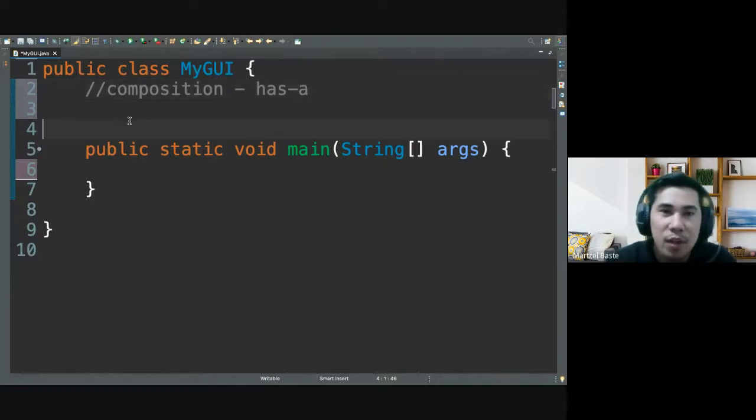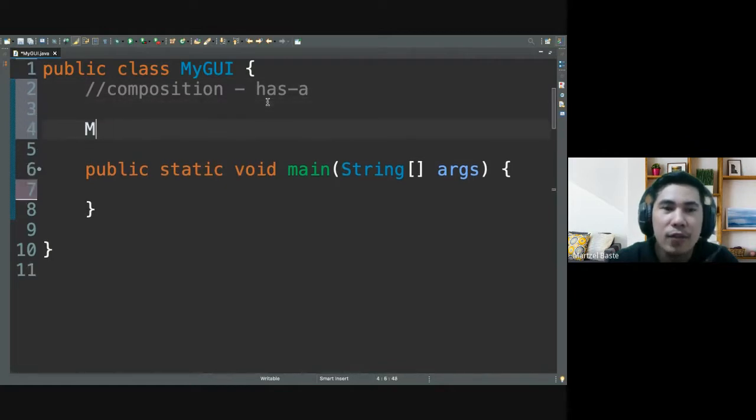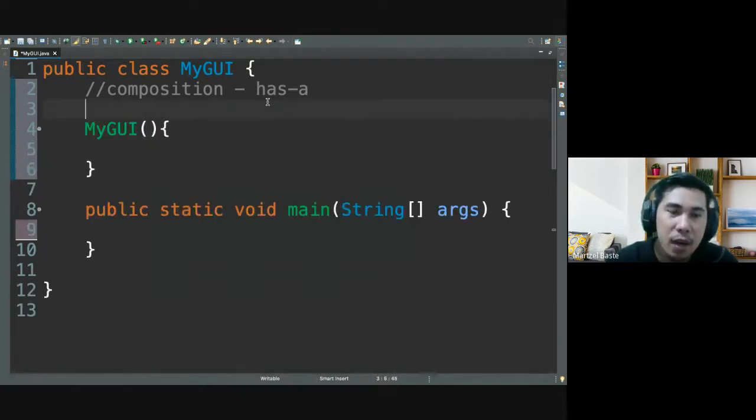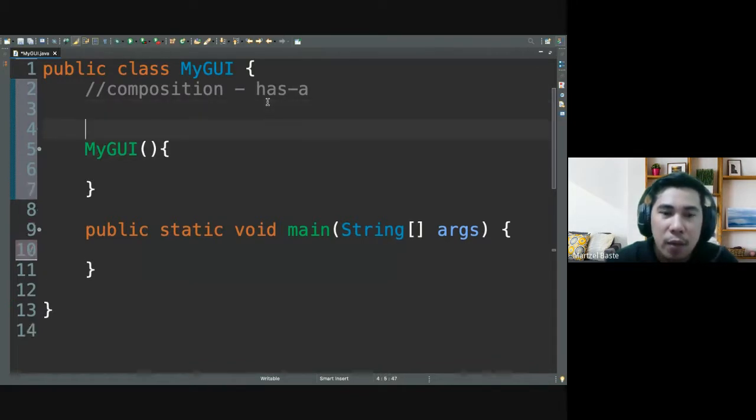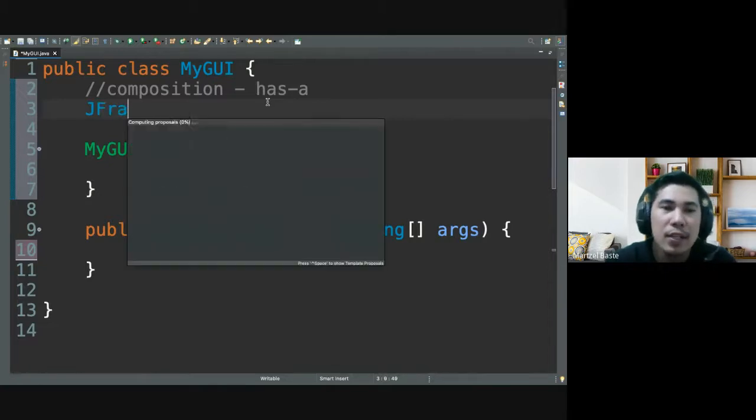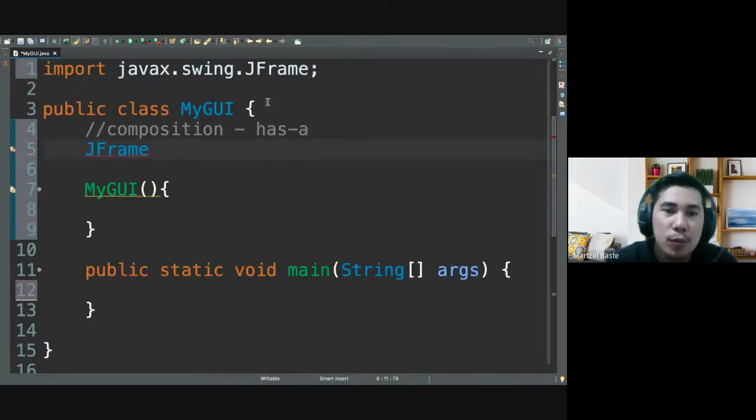So this time we're going to create first a constructor of our class. Of course it's MyGUI because that's the name of our class. And then after this one, we are going to declare. We can declare it as private or actually as public. So this time we are going to have here JFrame.